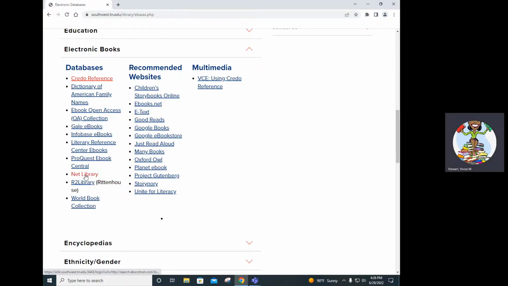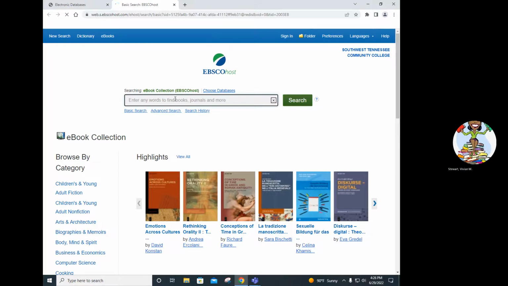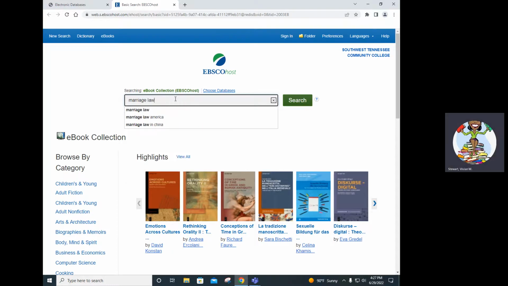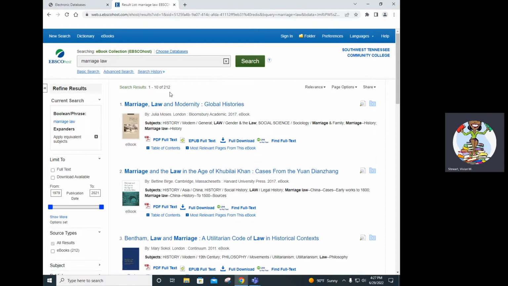I want to quickly show you Net Library so you can see an entire book on your topic. So we will perform the same search for marriage laws, or just marriage law. There are 212 books in this particular collection. If I was interested in number 1, this is my title, I have the author's name, the publisher. I even have a picture of the cover of the book.